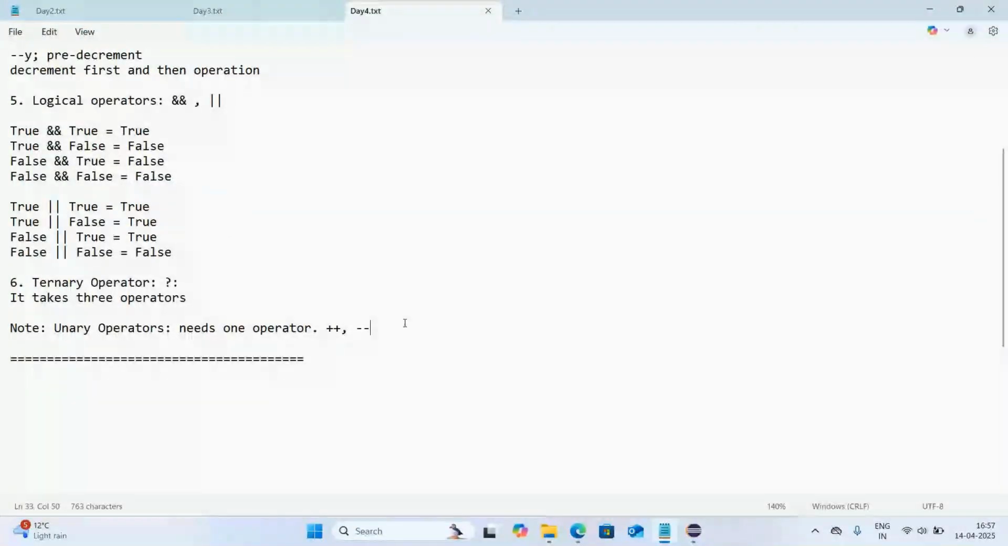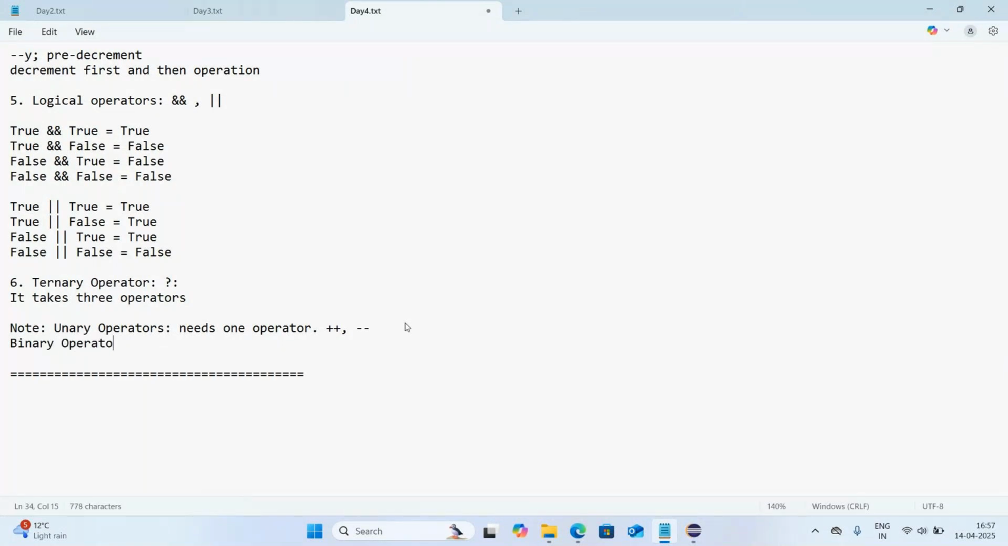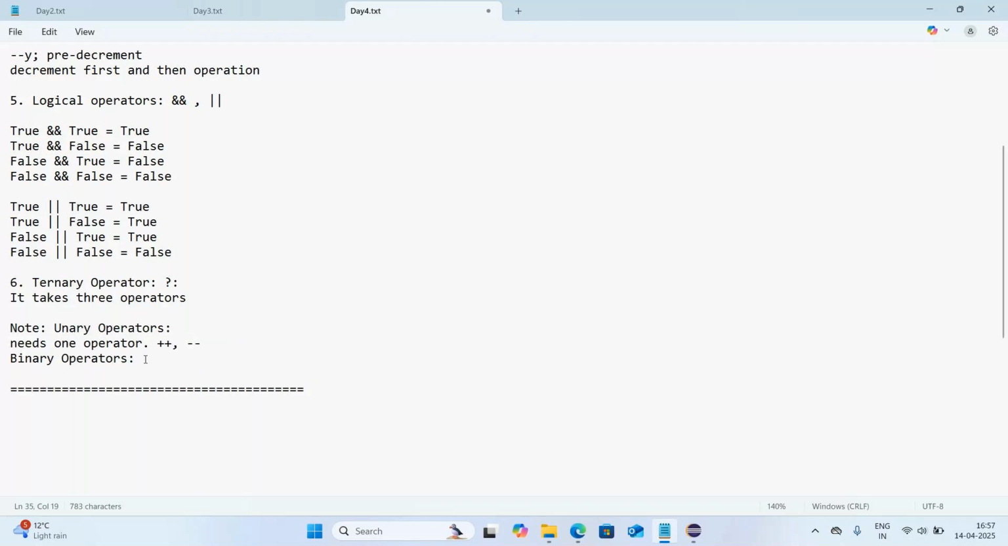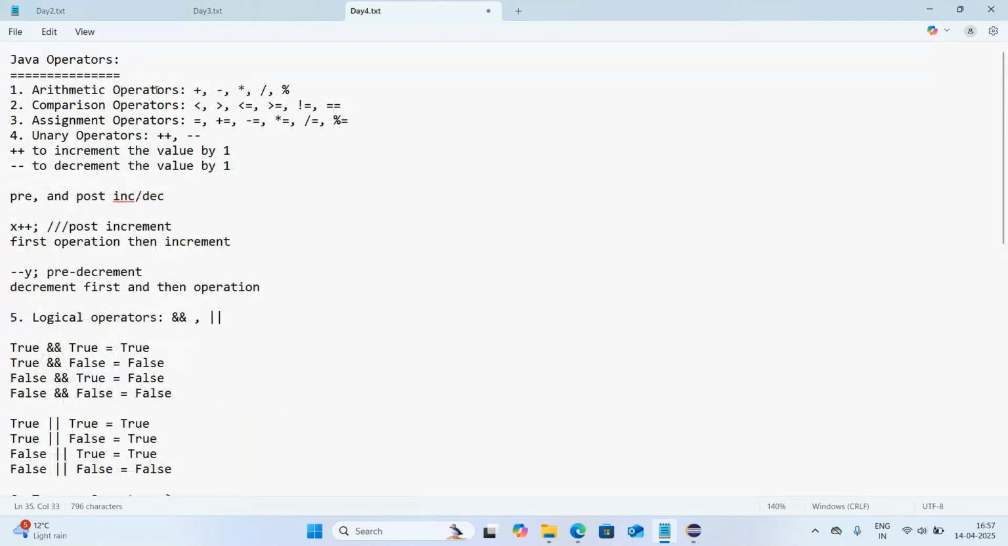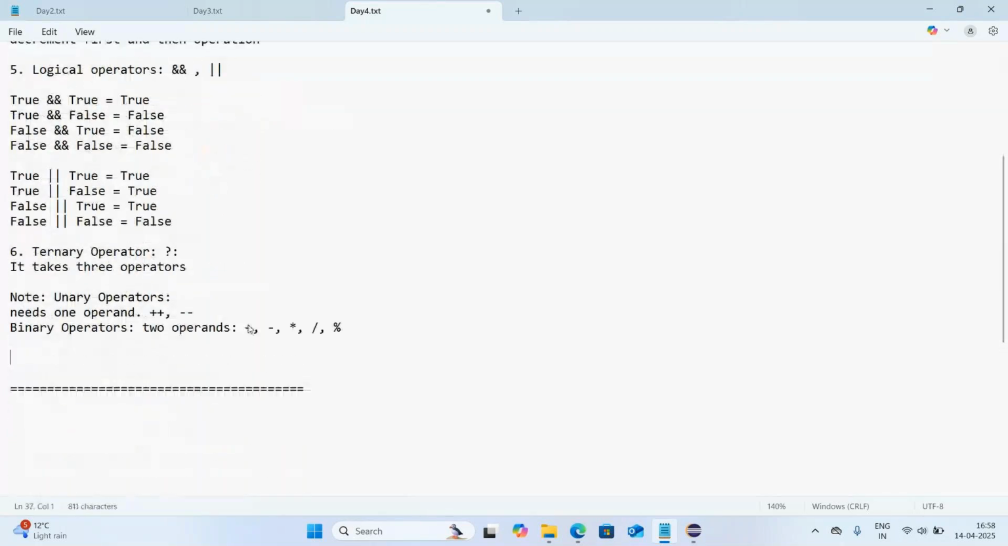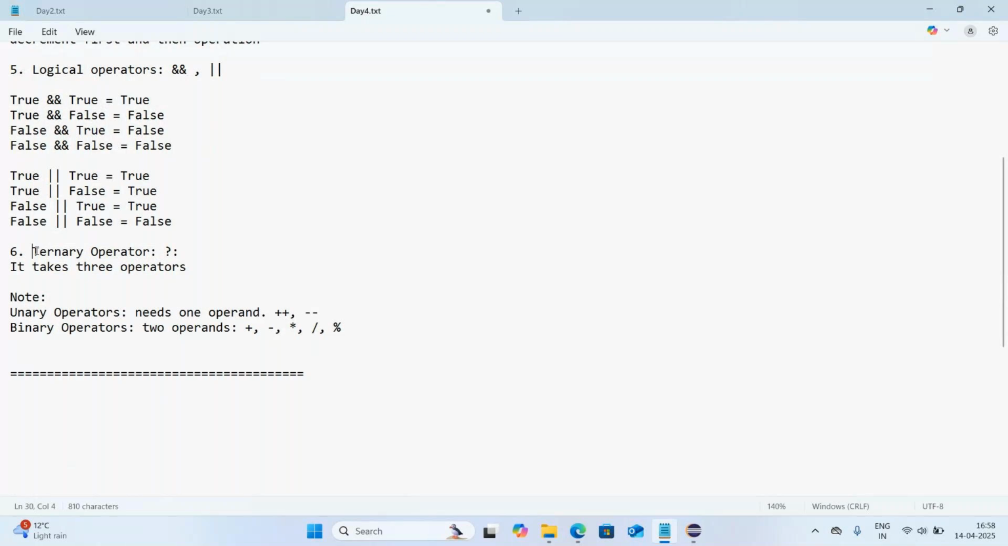One more thing is the binary operator. A binary operator needs two operands. Here one operand, there two operands. Let's say all your arithmetic operators, because whatever operation you are doing needs two operands. That's why these are called binary operators. And the other one is the ternary operator, the recent program that we discussed, because it needs three operands.